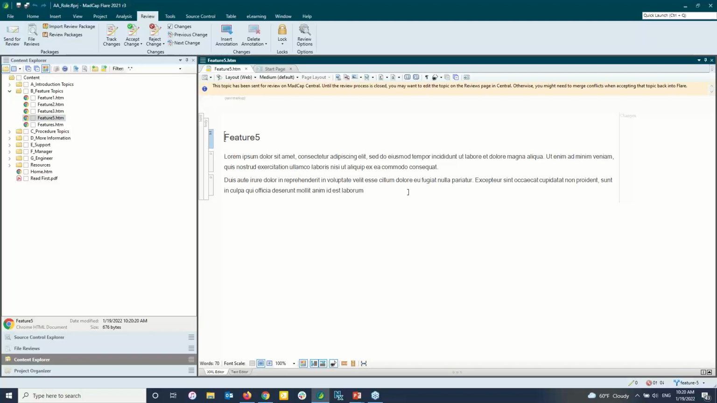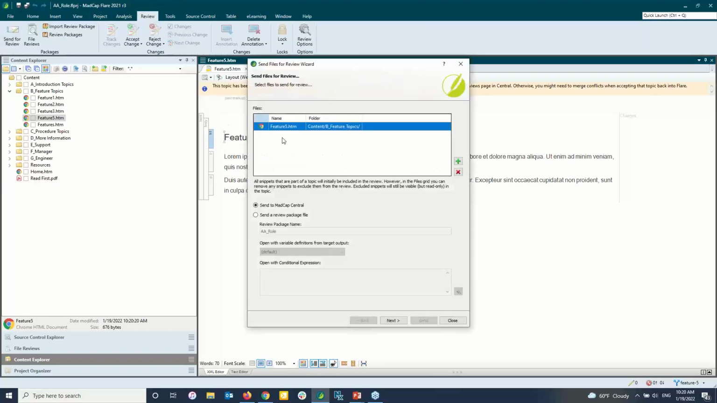Now the workflow hasn't changed to send this topic off. Just because I'm in a branch, I don't have to do anything different. Just like I always have to send a file for review, I would go into the review tab and then select send for review here. And then I would select the files that I want to include for review and then select my subject matter expert to send this off.